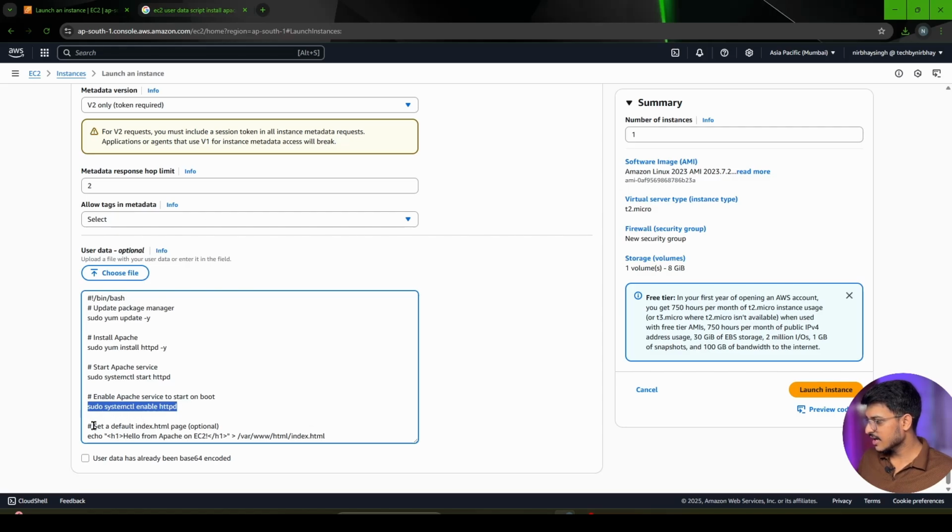Okay, and last, it is creating an HTML file at this location, in which it is using this header tag, and it is saying "Hello from Apache on EC2."